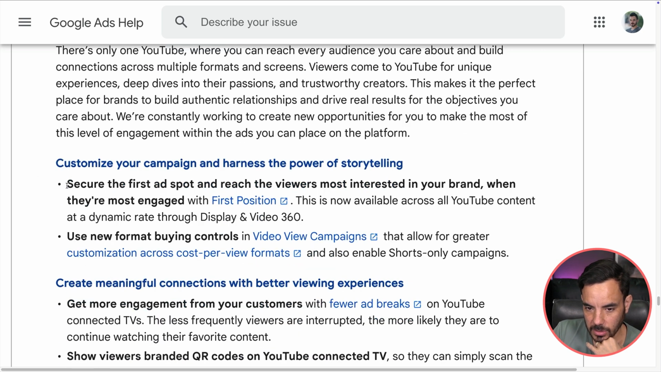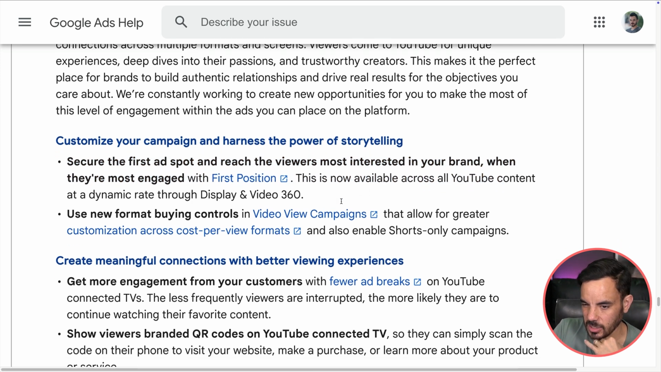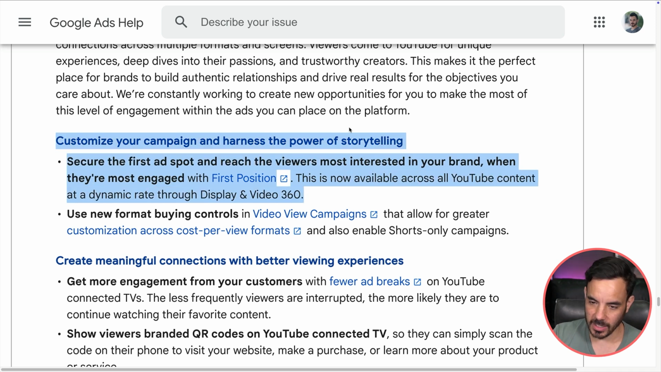So secure the first ad spot and reach viewers most interested in your brand when they're most engaged with first position. That to me, okay, so you can now essentially probably pay more to get the first ad slot, and I would not do that. This is a feature that is geared towards probably multinational corporations, huge brands who are more concerned with just driving impressions and awareness rather than driving conversions.